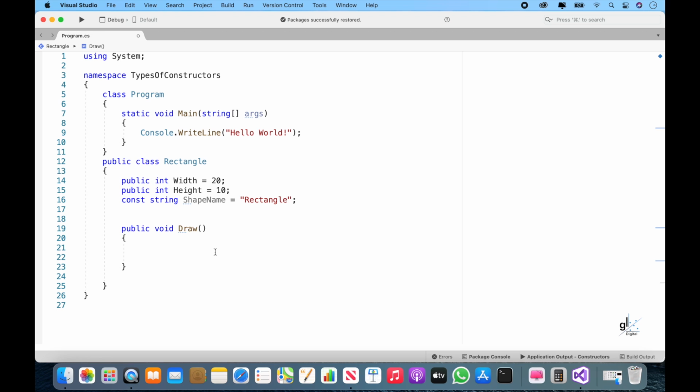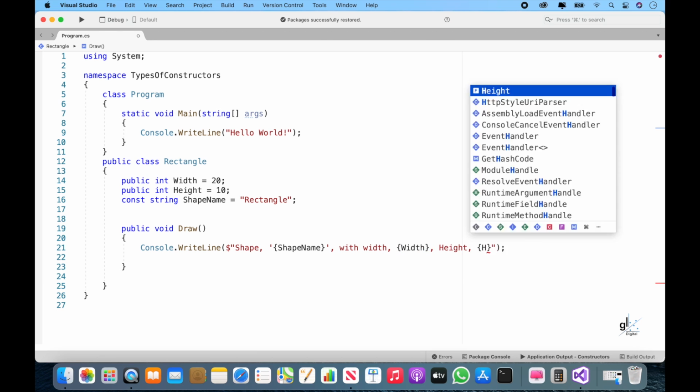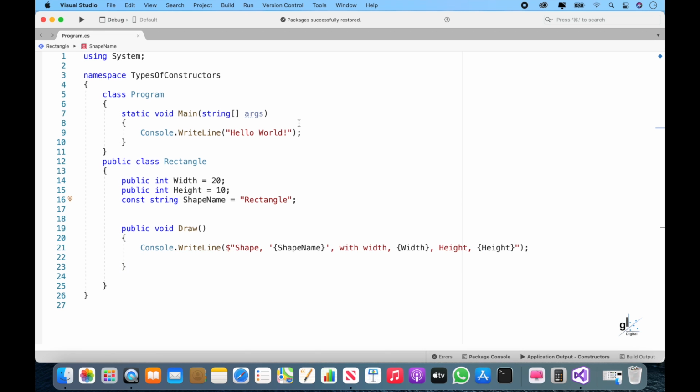Let's create a public method named draw. In the interests of time, let's just write code to output status text to the console screen rather than actually draw a rectangle. If you are interested in code that outputs shapes to the console screen, code for drawing shapes was provided in two tutorials provided by this channel, one on structs and the other on the object-oriented principle of polymorphism. Links to these tutorials are available below in the description.